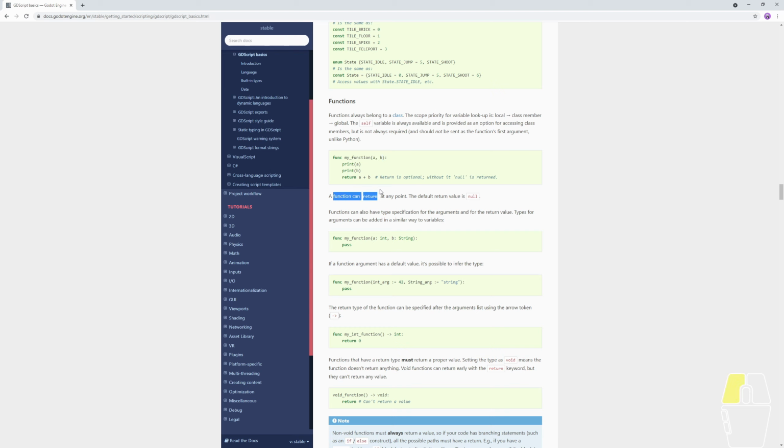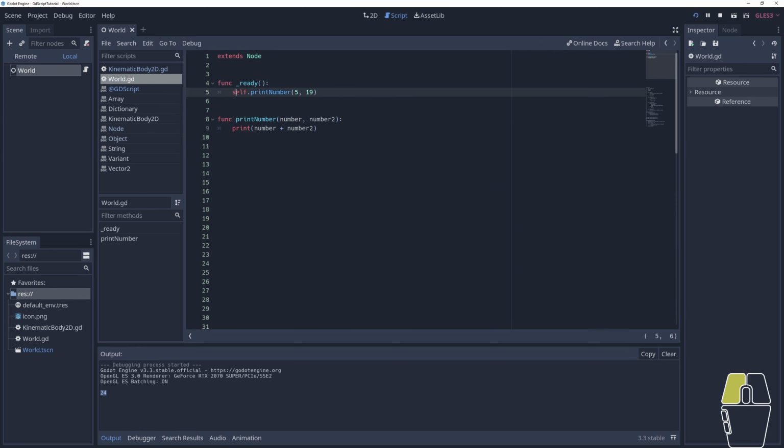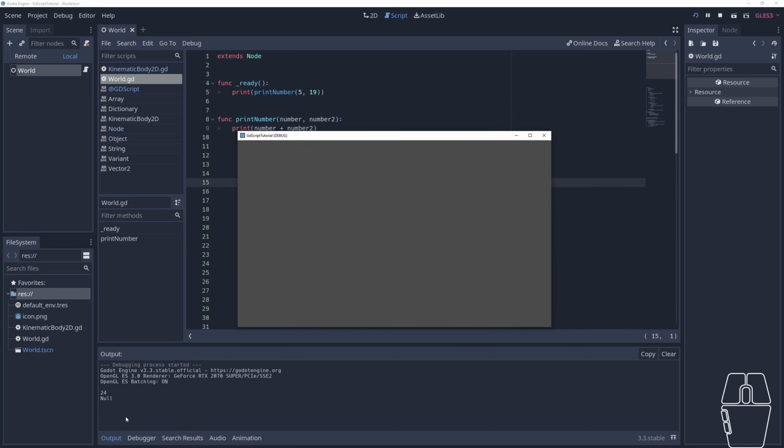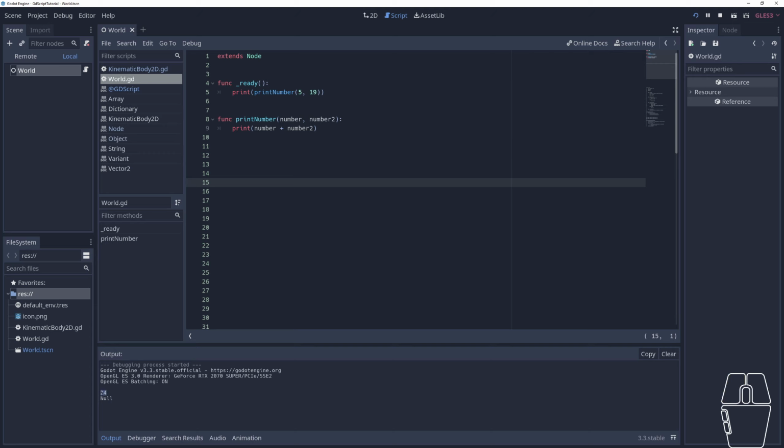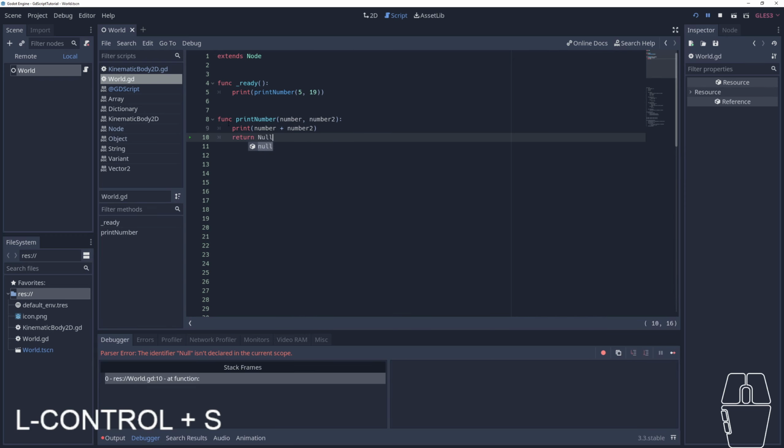So basically a function can return at any point. The default value is null. So if I print the return value of this function, the return value should be null, right? So you see, a very interesting thing happens. I call this function, the inner function, the print_number. It prints here on line 9, and then it returns null, right? Returns null.